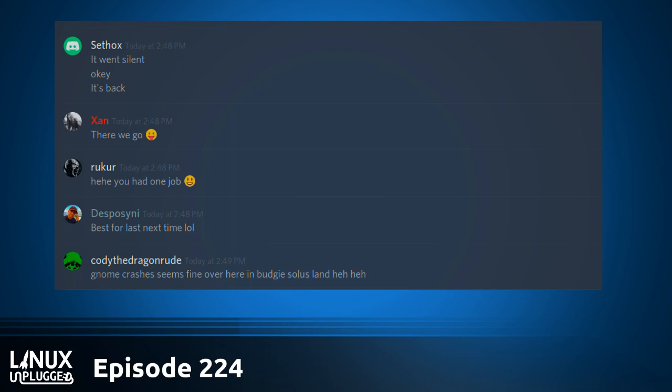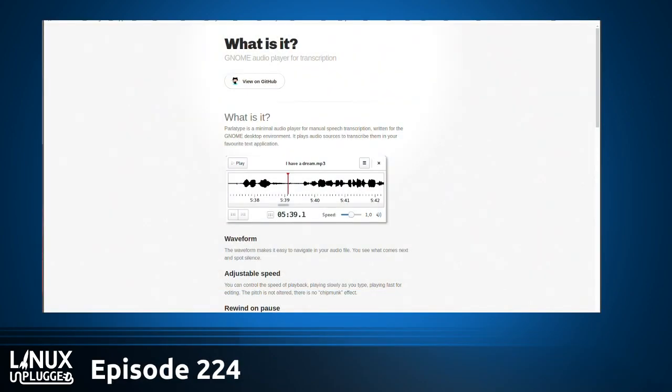Well, this is Parlatype. It's a minimal audio player built for speech transcription. It's written for the GNOME desktop, and it plays audio files and then lets you transcribe them in your favorite text editor. But here's a cool thing. It has two features I really like. Number one, when you pause, it rewinds a few seconds. So when you hit play, you're like 3 seconds back.